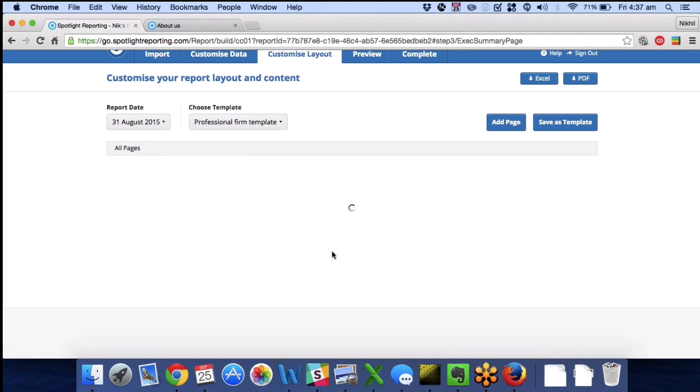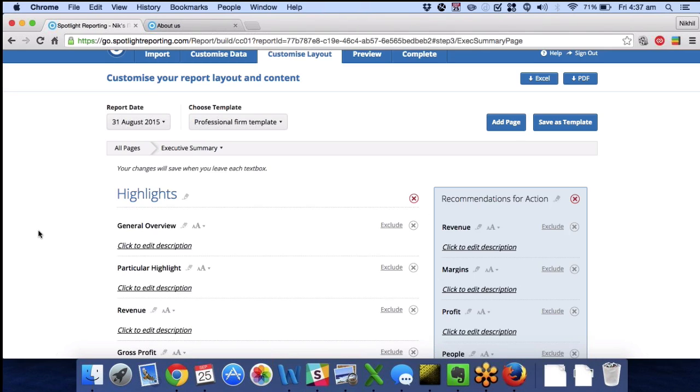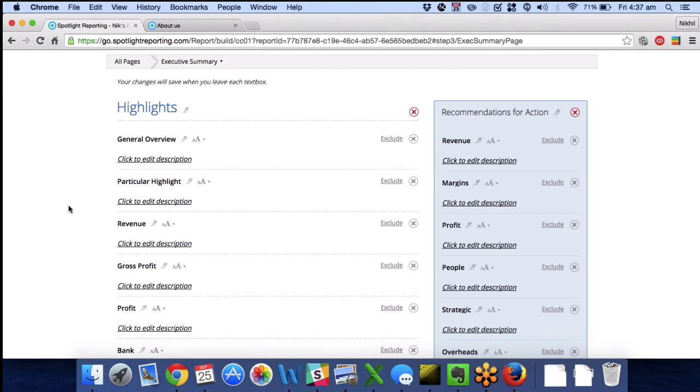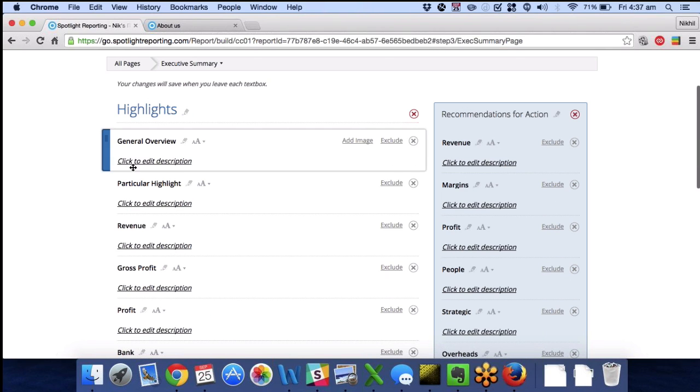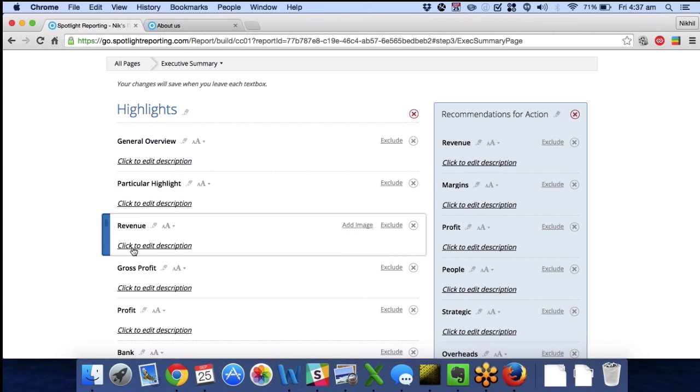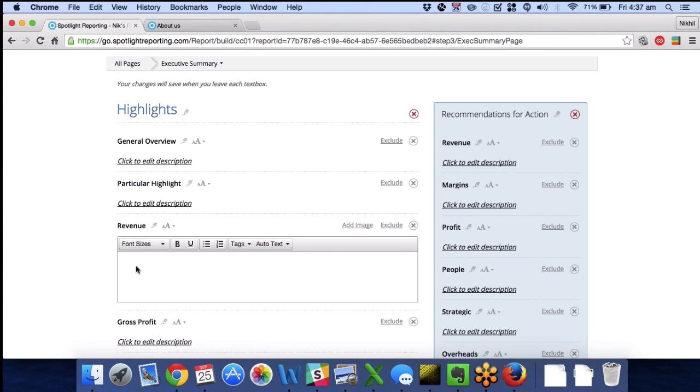What I'm going to quickly do now is jump into my executive summary. The executive summary is a page where I actually talk to my client about what the report shows, what it's telling them about their business. I can customize the executive summary, talk about highlights, recommendations, observations, everything else happening in the business. Could be that I want to give a general overview, how did they go for the month, what's a particular highlight. I might want to talk about their revenue. So traditionally, I would have to go in and write that revenue for the month of August was 50,000 compared to so-and-so, and spend hours keying things in.